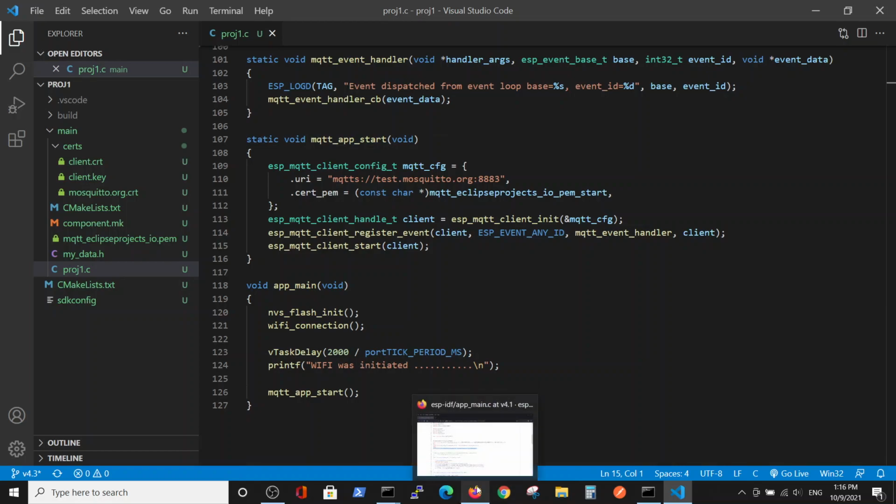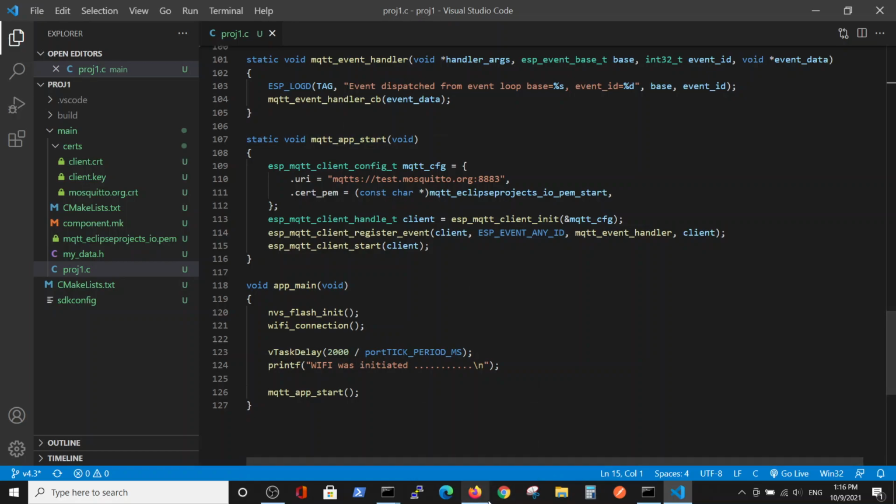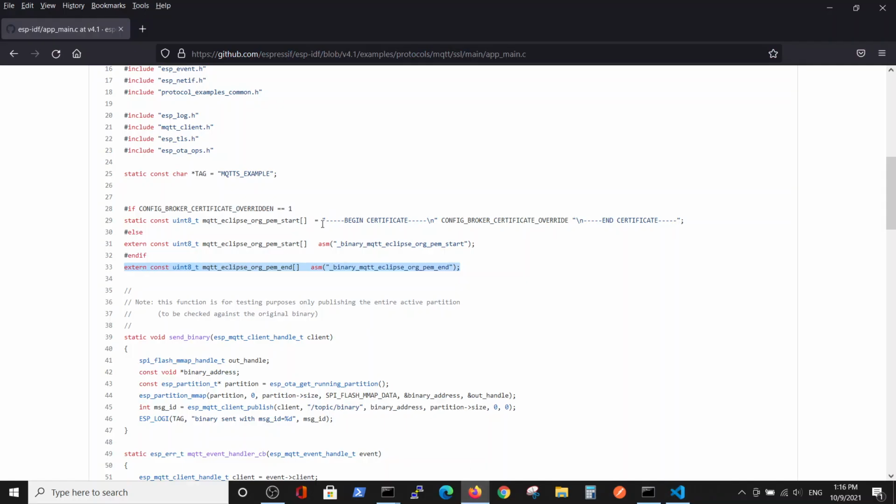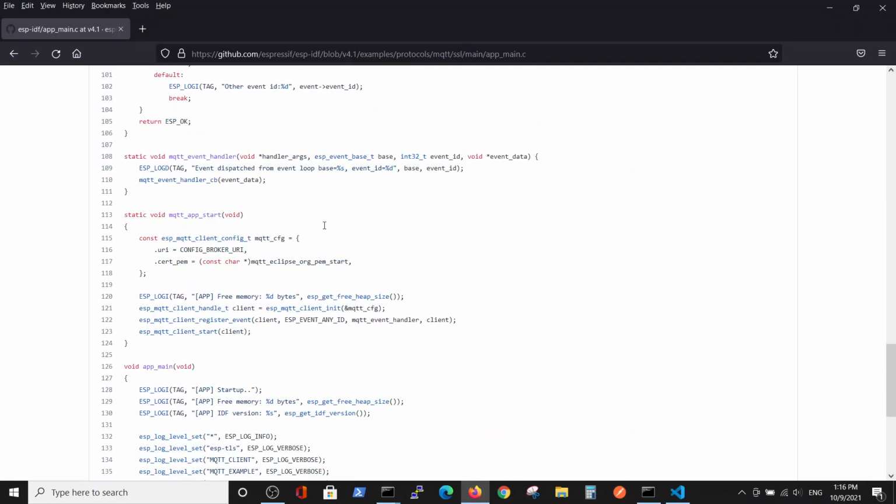If we go to MQTT app start, and compare to the example, it's pretty much the same, and in previous videos we explained all the changes that we made to our code. They are using the config broker URI, which is defined in the Kconfig file. We will hard code it. Except for this, all the definitions remained the same.